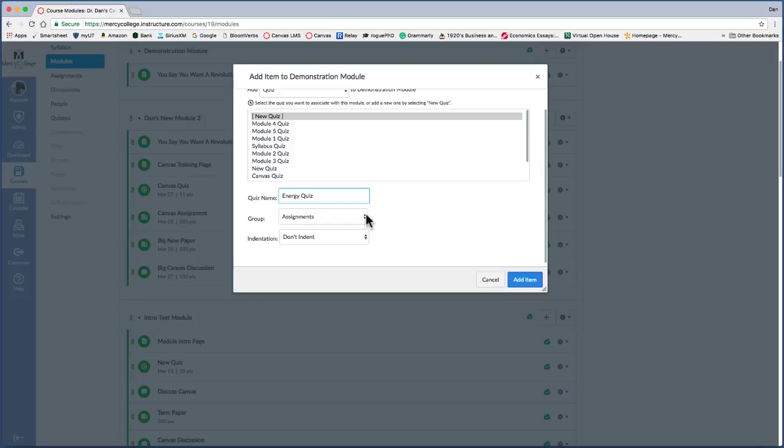For now, I'm going to pull down to Quiz Group, which is a group that I created. And again, if you don't want to use groups, you don't have to. You can leave it at default. The other thing you see here is indentation. This is a formatting thing, so if you want your quiz to be indented in your module, you can choose different levels of indentation. I'm going to leave mine at Don't Indent.